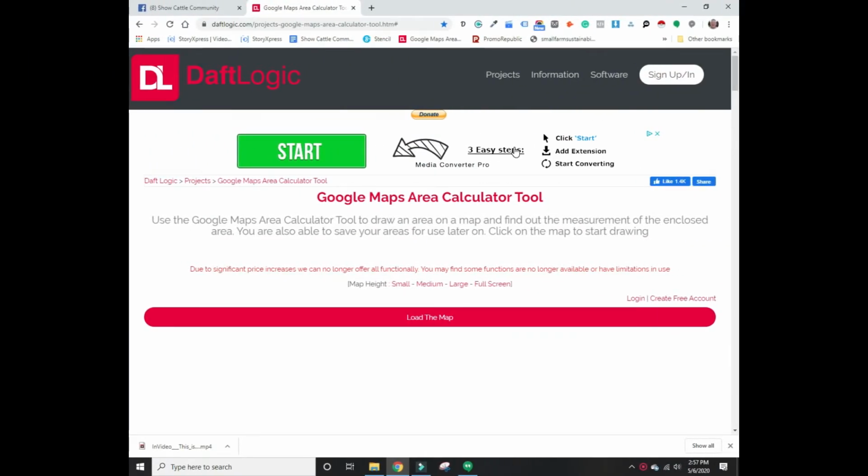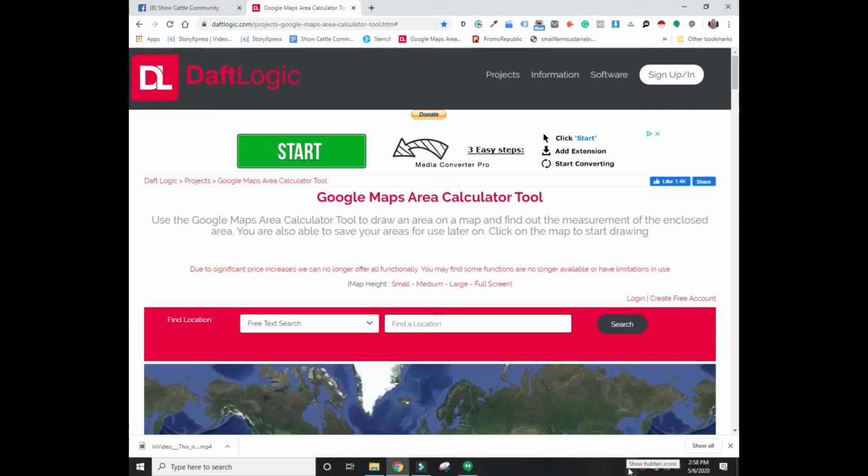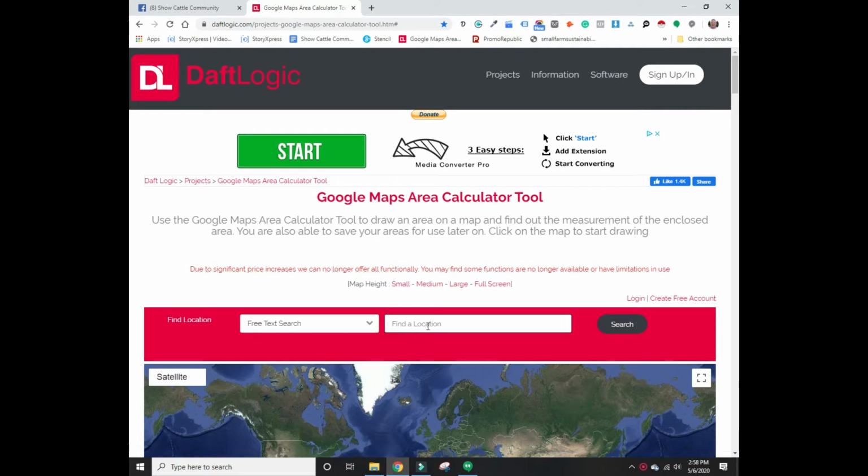So here is the page that has that nice little tool on it. It's done by actually Draft Logic. And the way that this works is that if you go to the Draft Logic page, and I've put the actual link on the blog post at showcattlecommunity.com. Just search for the blog post that is Acreage Calculator. And if you click on the link there, it takes you to this page, and there's this button here that's called Load Map. And on that Load Map, you click on it, and it'll actually go ahead and load in a Google map. And also on the Google map, you have this find location.